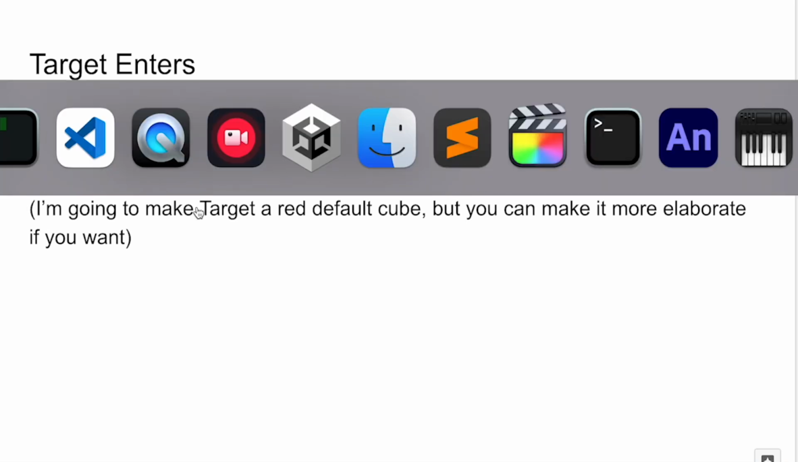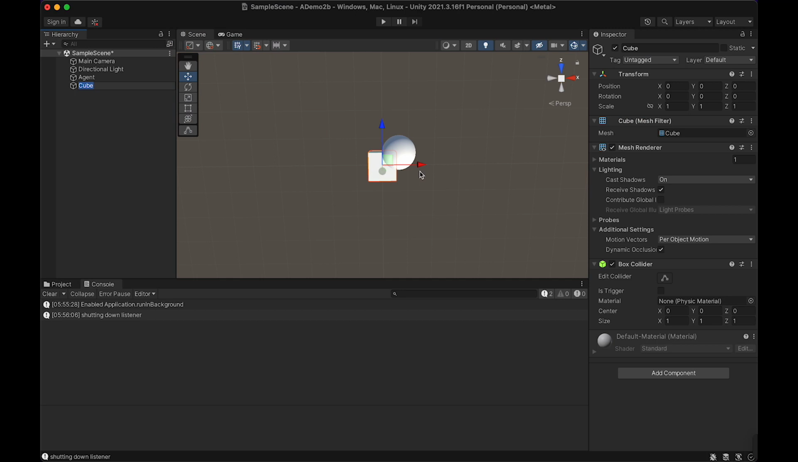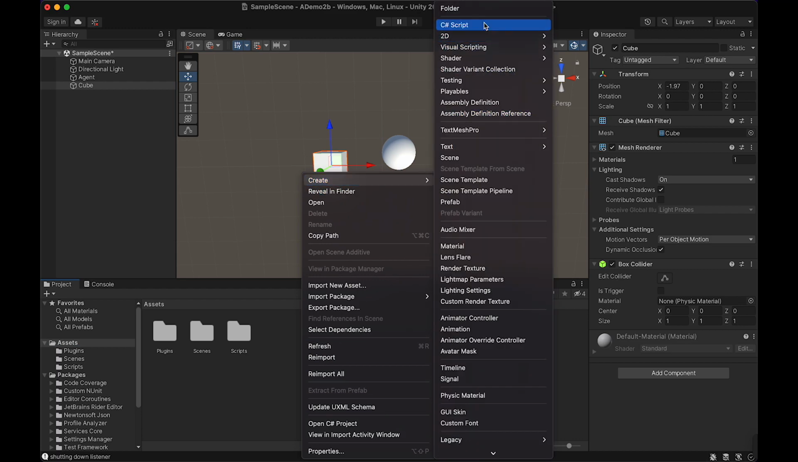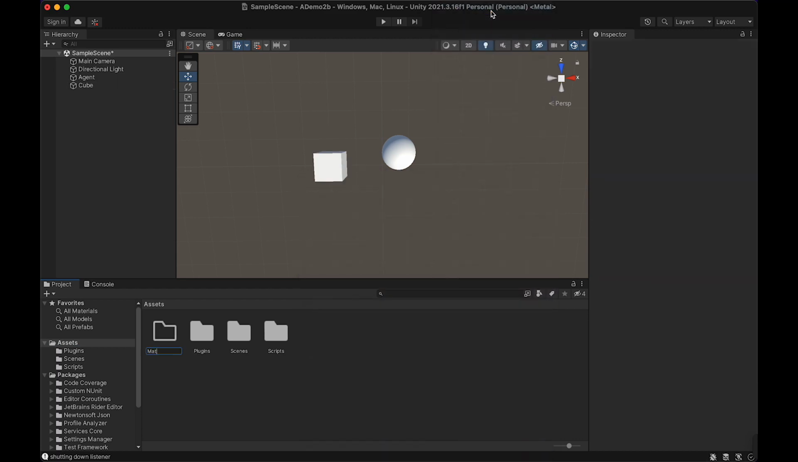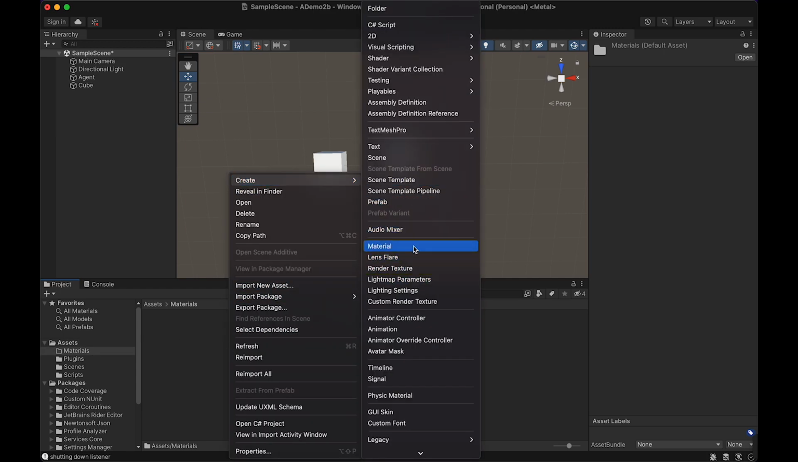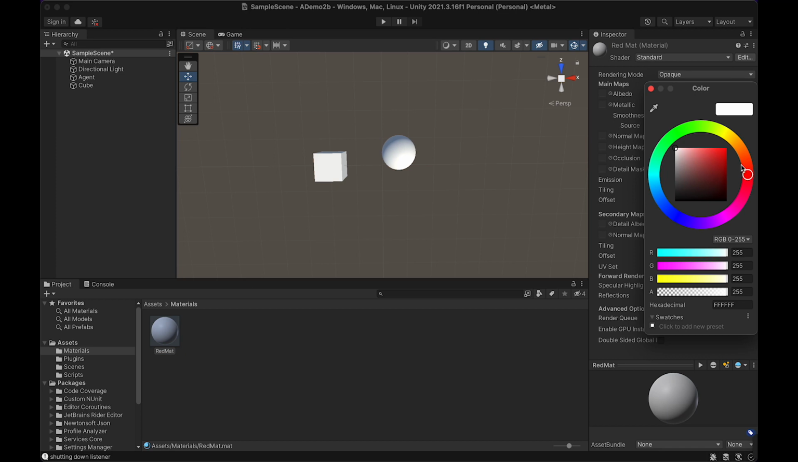So we're simply going to, in Unity, create a cube, and I'm going to make it red. So let's just move it away from the sphere. To make it red, we're going to add a material. So in the assets folder, I'm going to create a folder called Materials. And then inside that, I'm going to create a material called RedMat. And I can drag that onto the cube, and I can change the color here.